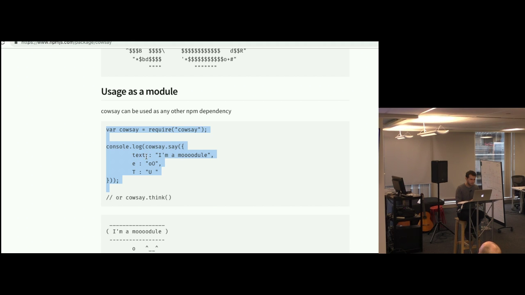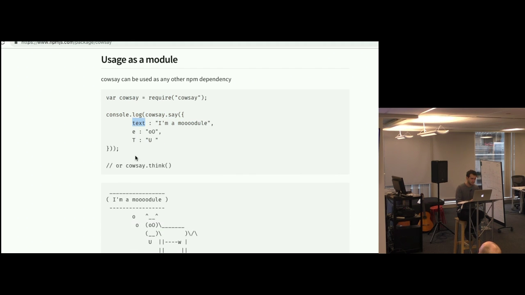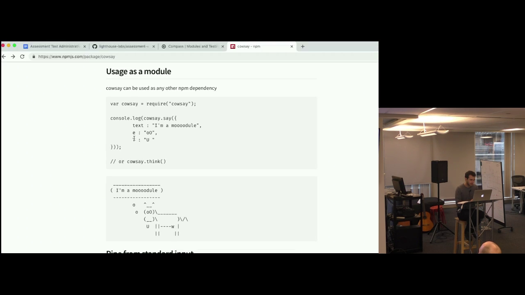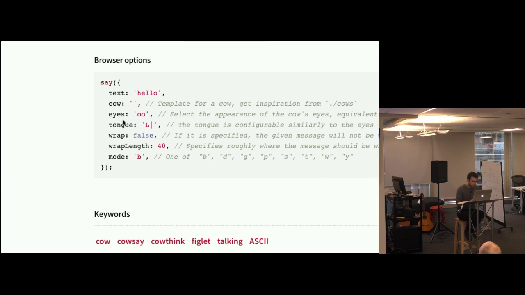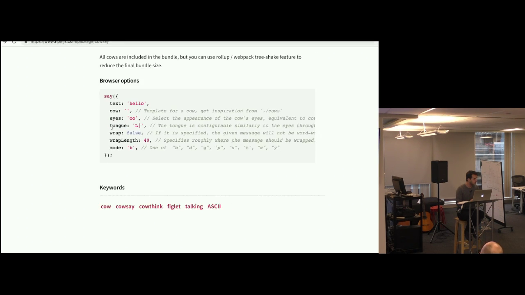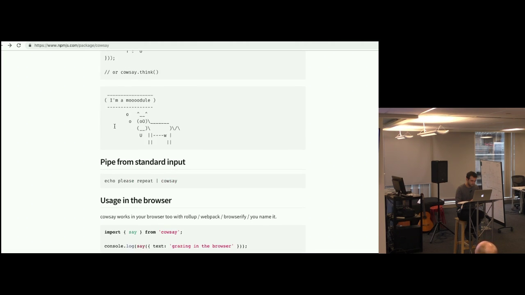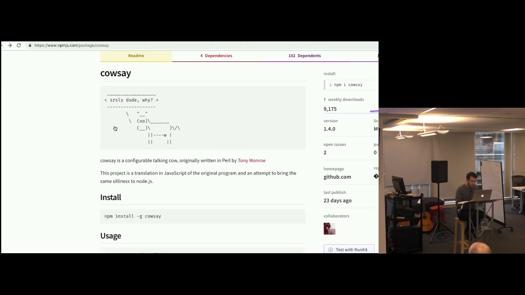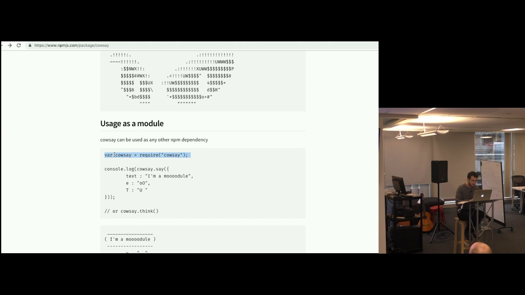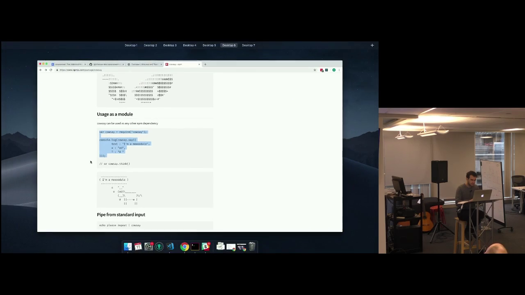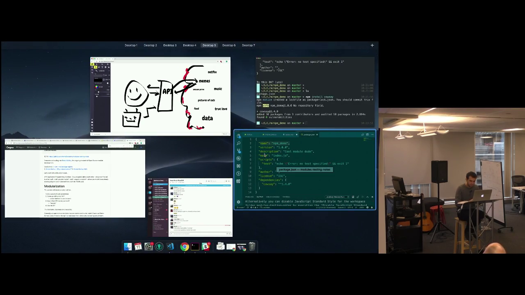Cowsay, you pass in some parameters. There's a text, there's an E and a T, right? If I wanted to find out what E and T stand for, I could just keep looking through here. Oh, eyes and tongue. Looks like E and T are shorthand for eyes and tongue. I think higher up in the GitHub, there's going to be more information. But I'm just going to copy this code over here and put it into my npm.